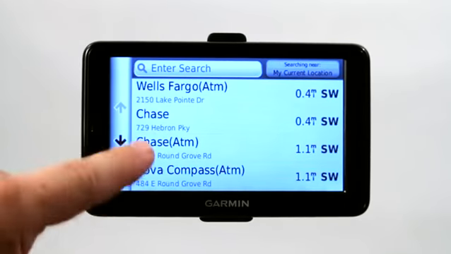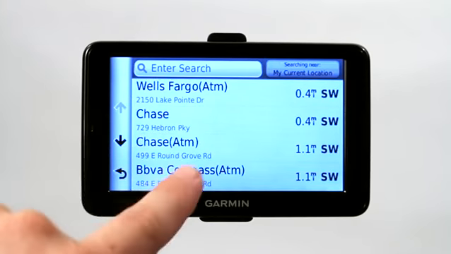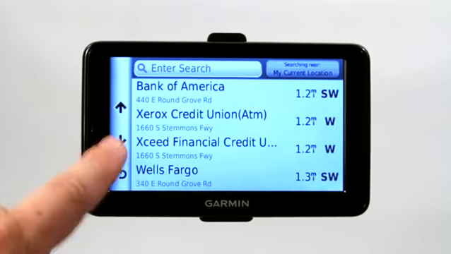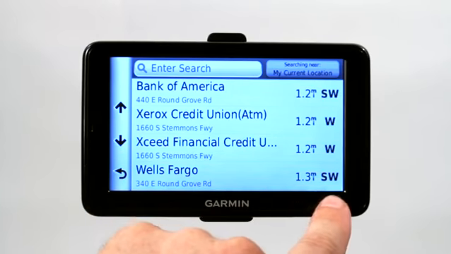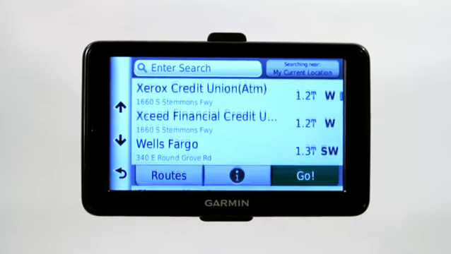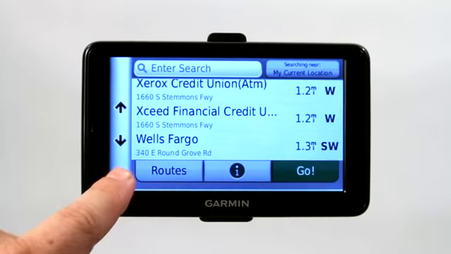It'll calculate all the nearest banks and ATMs, like here's a Wells Fargo ATM, it says. So that's just an ATM. If I want to find an actual Wells Fargo bank, I'd have to scroll down. Here's another one, 1.3 miles away is what this stands for. It tells you the direction. You can click on this. It'll give you a couple different routes to get there. Once you get your route, you select go and you're on your way.